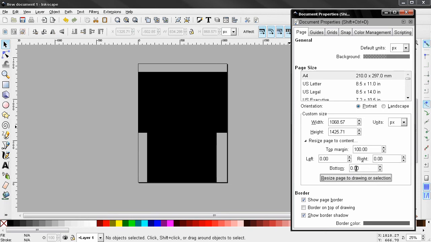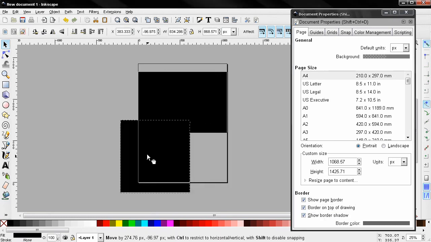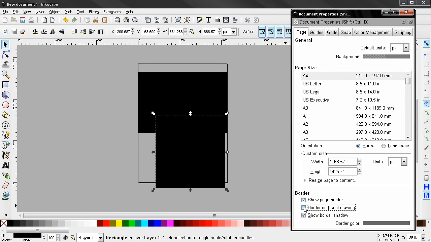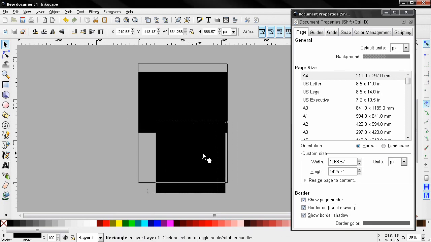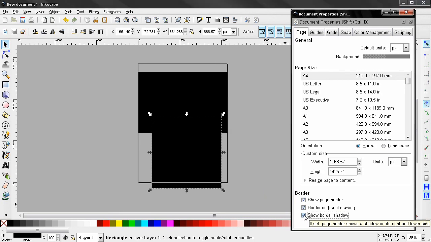I'll click here to collapse these options and show you the rest of them. Show page border. A lot of people don't like seeing the page, so you can turn it off from here. Or you can choose the border to be on top of the drawing. Right now it's below. If you click here, you see that the page border is on top of our drawing. Or we can choose to hide the border shadow, for example this shadow over here.